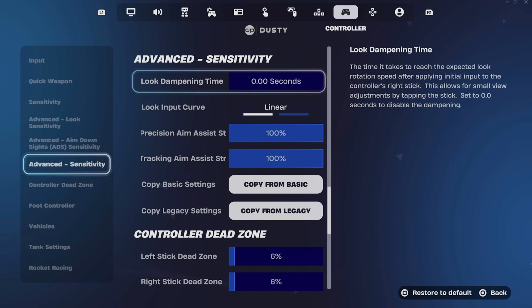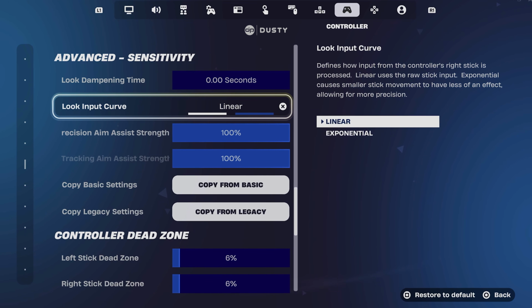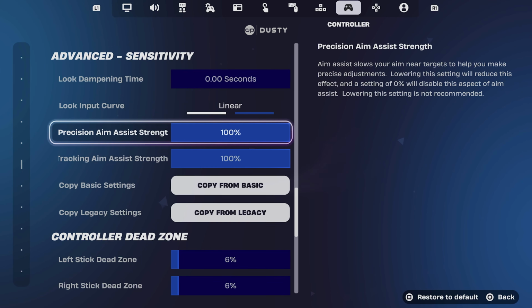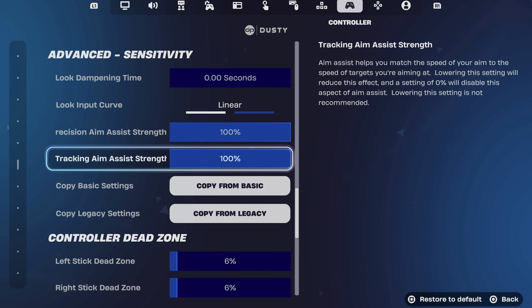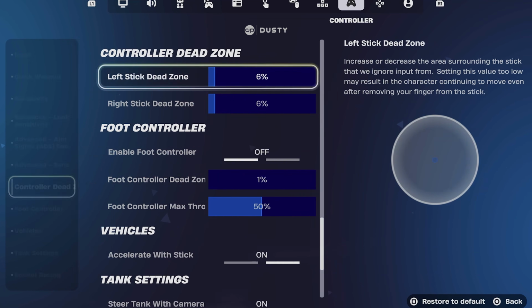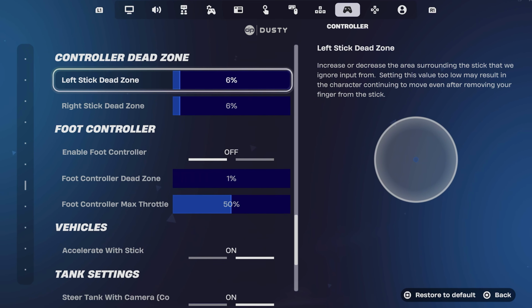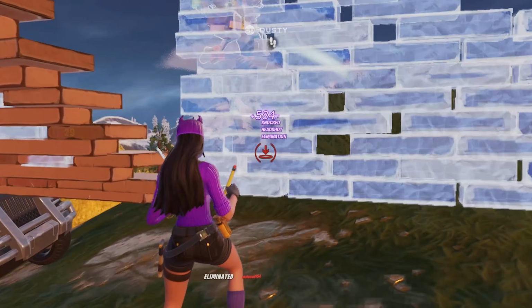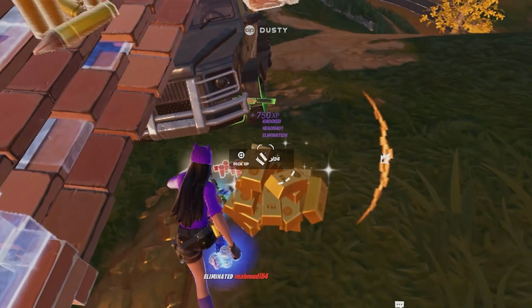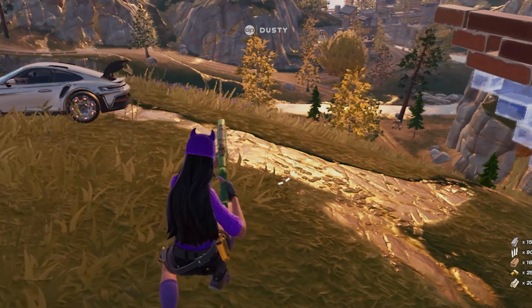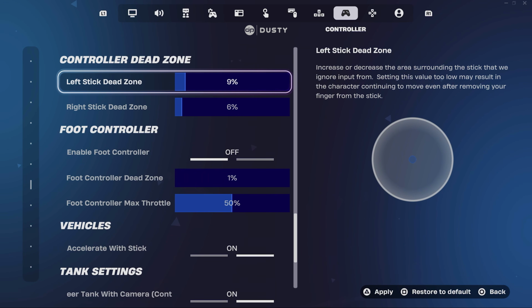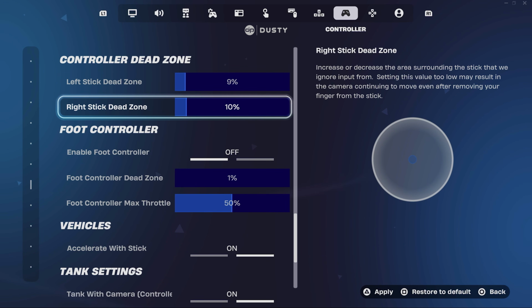On Advanced Sensitivity, set your look dampening time to 0.0 seconds, look input curve to linear, and make sure precision and tracking aim assist strength are both at 100%. Controller dead zone depends on how new or how used your controller is. The newer, the lower you can keep your dead zone. Anywhere between 6 and 10 is a good dead zone for a new controller. Otherwise, bump it up to avoid getting stick drift.